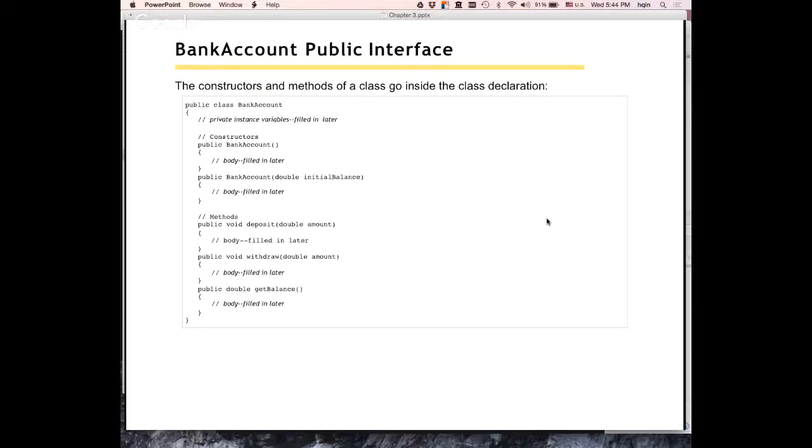The bank account summarized here. So public class BankAccount, and the file name should also be called BankAccount. And then there will be private variables, which we will implement in later slides. Then a constructor for the bank account with an initial zero balance, another constructor with an initial balance, and then public methods for deposit, withdraw, and get balance.